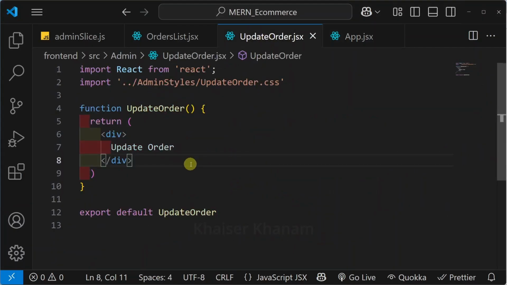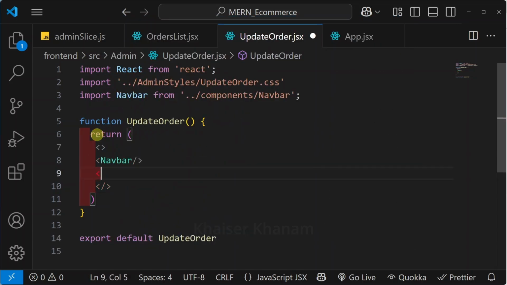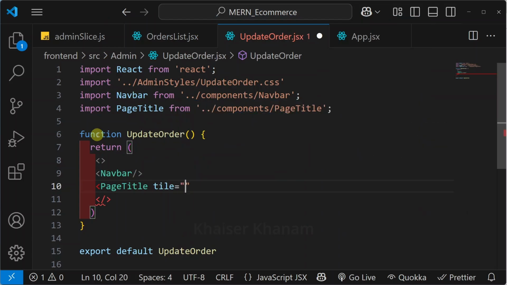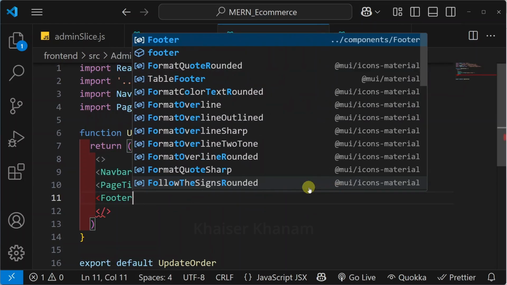Now first we will be working on the static structure. Later we will fetch all order information and display it inside the table. From here, remove this. I will be passing fragments. Here, I'm just going to render the navbar. Below this, I will be passing the page title. For the title prop, I will write update order. And finally, below this, I will be passing the footer.